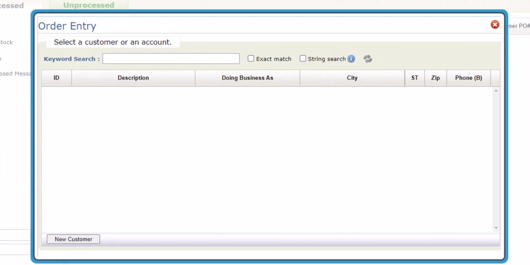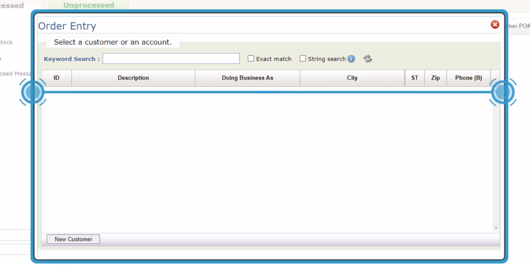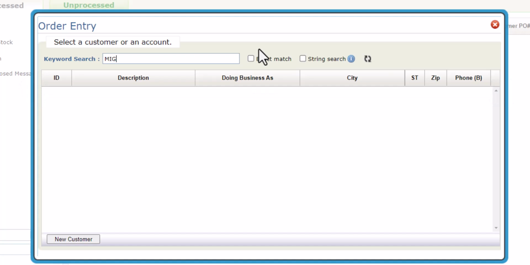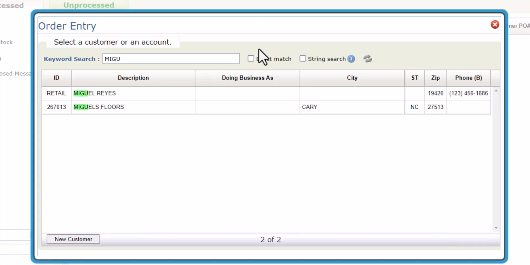Type in your search criteria into the keyword search field. You can search by account number, description, name, DBA, city, state, or phone number. Once you find a desired customer, click on the customer record. The customer order window will appear.